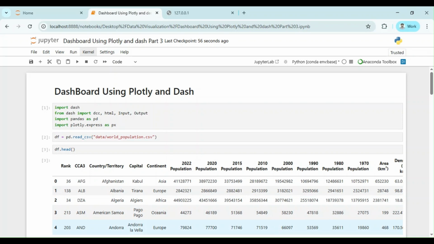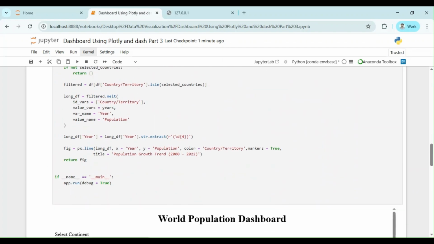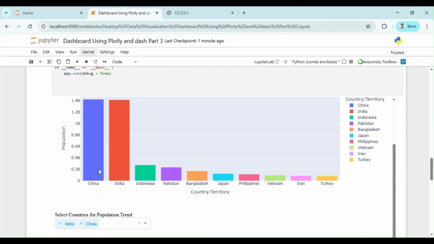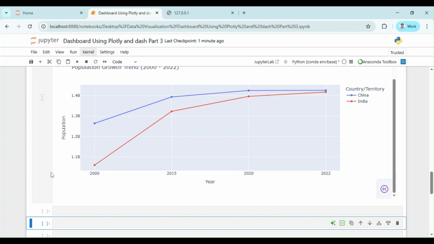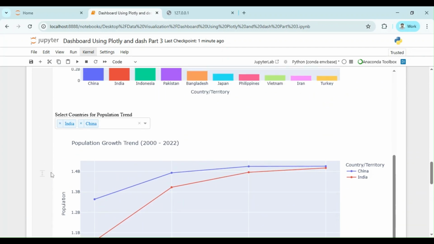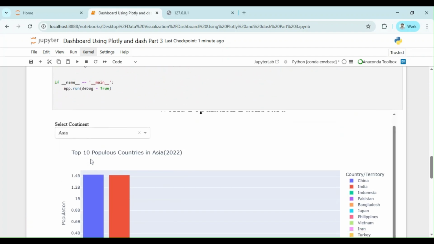In the last two videos, we created a basic dashboard and then enhanced it by adding a population trend line chart. If you have followed along, you now have a dashboard that shows the top 10 populous countries by continent and their population trends over time. Now in this video, we are going to take it one step further by adding a pie chart to visualize the population share by continent for a selected year.